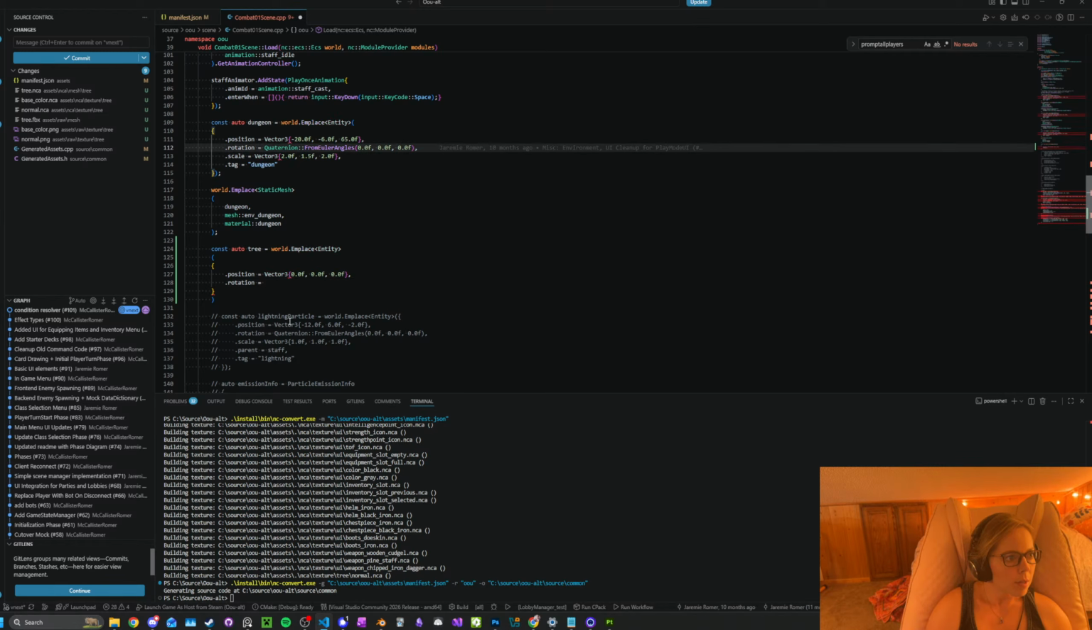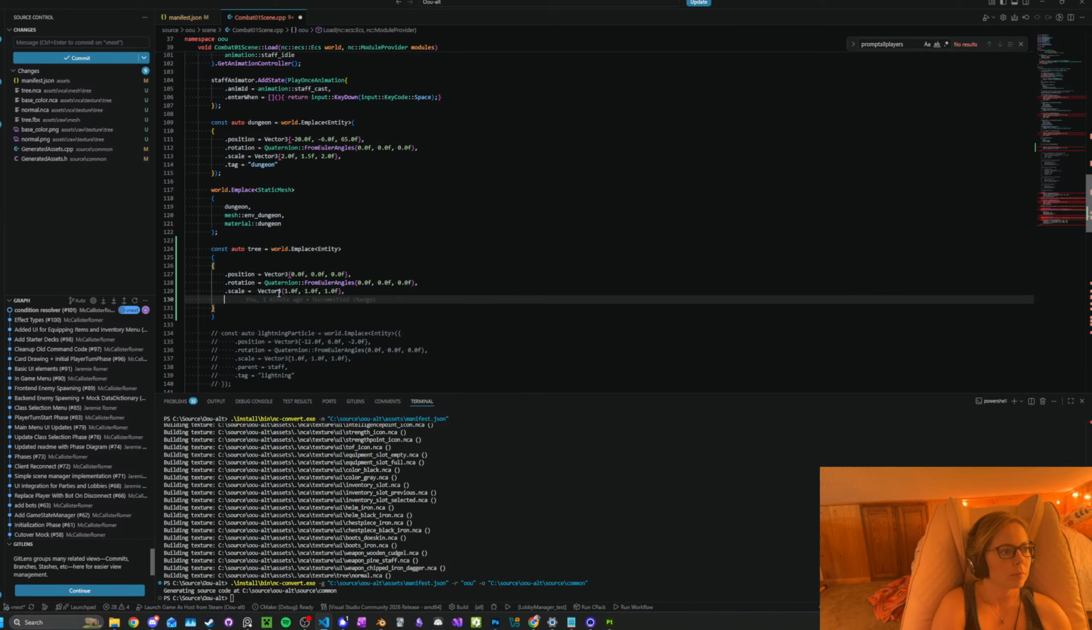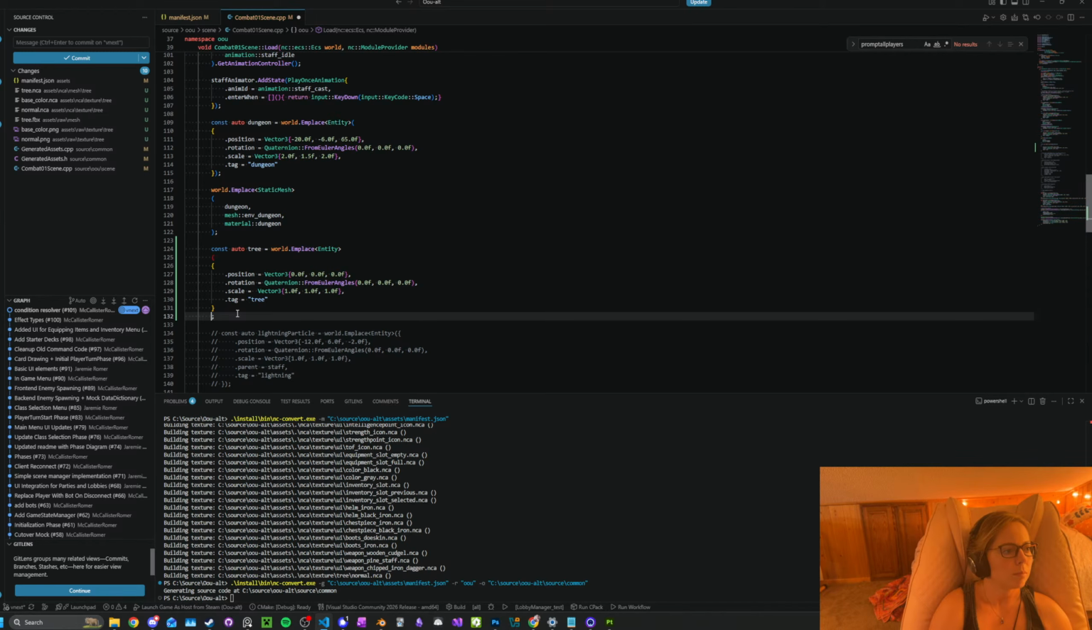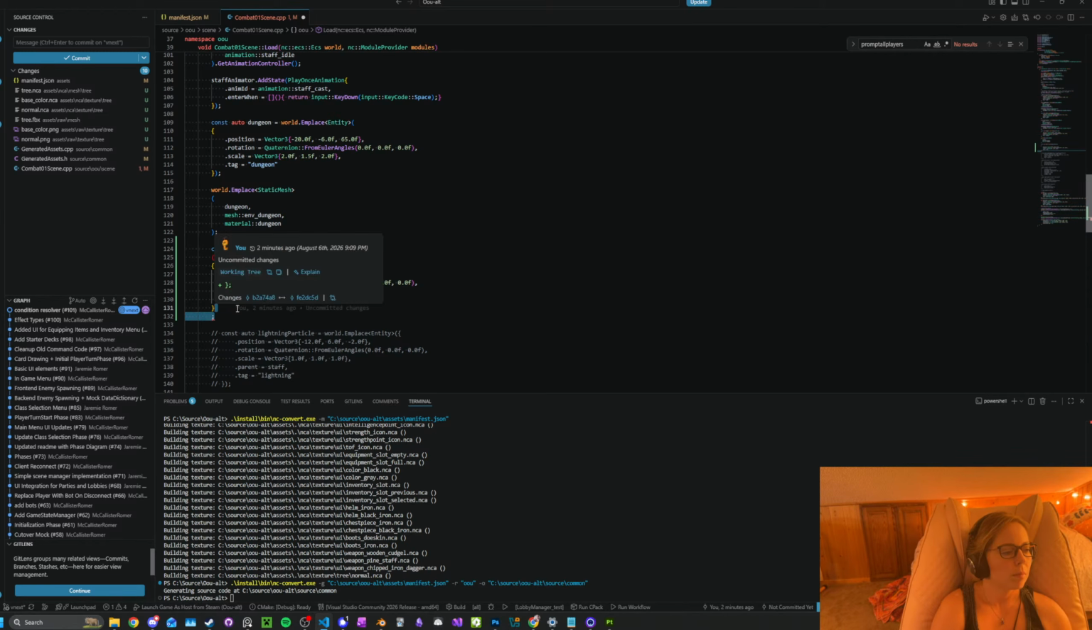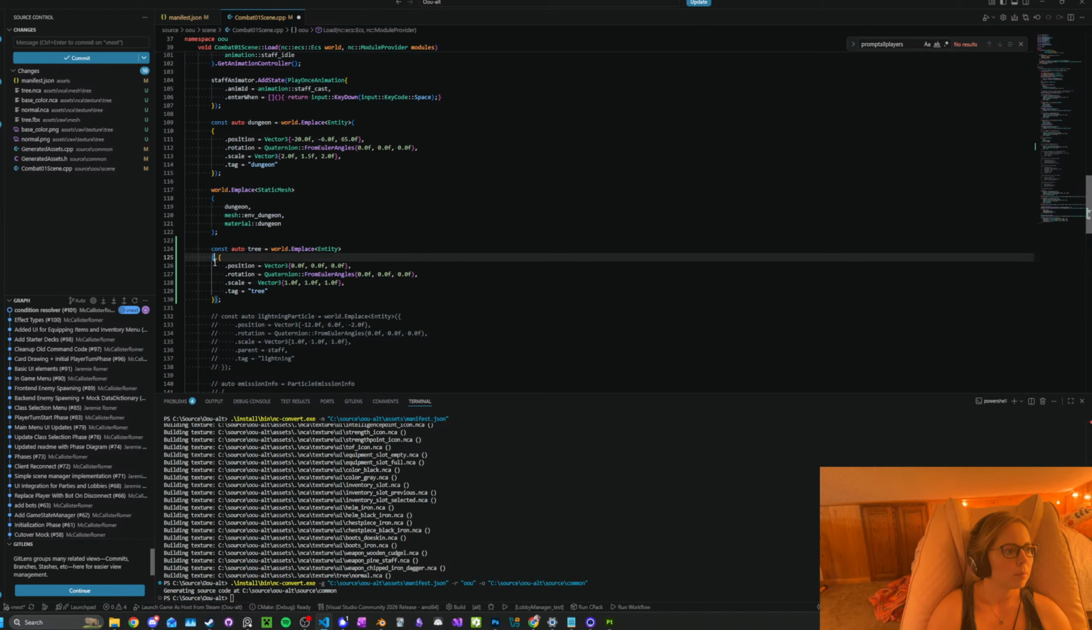Okay, I can just take this whole line. Scale. Close. 1.0, 1.0, 1.0. Oops. I'm a big fan of the bracket scheme here.